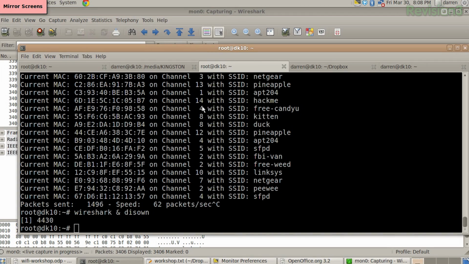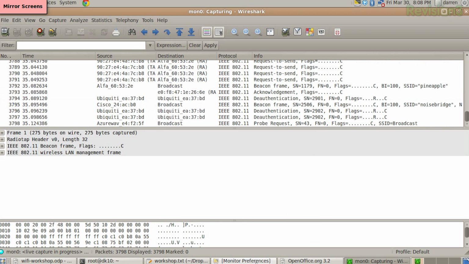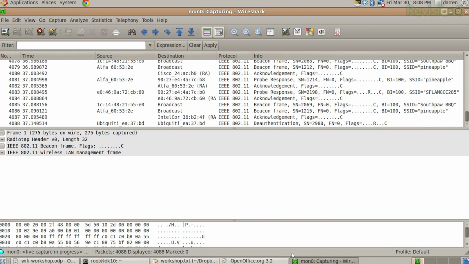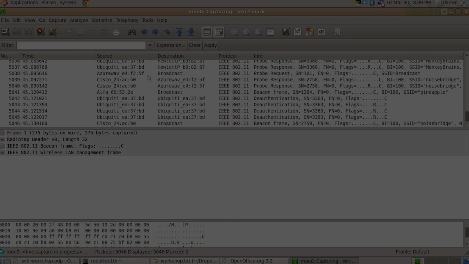So, where are we? All right, so what we're going to do is actually look for a certain type of management frame. It's going to be wlan.fc subtype.